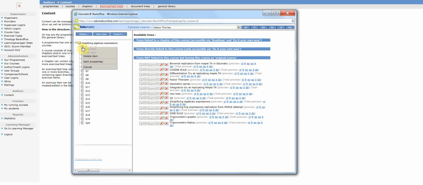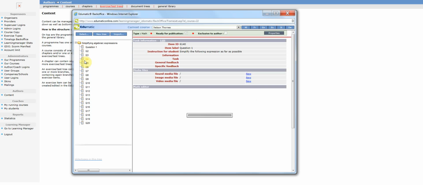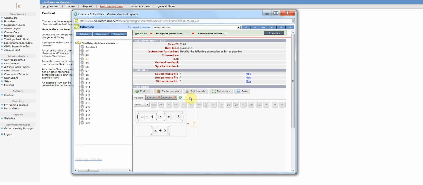I'm going to left click, scroll down to item properties, and as you can see here, this screen has now changed. It's taken me into the back end, if you like. This is where we design the questions, and here you can see the question is simplify x plus 4 times x plus 3 divided by x plus 3, and you can see here as well there's some solution tabs. One answer is x plus 4 in brackets. There's nothing wrong with that answer, and another answer would be x plus 4 without the brackets. Again, there's nothing wrong with that answer either. So I've put in both possibilities there as solutions.